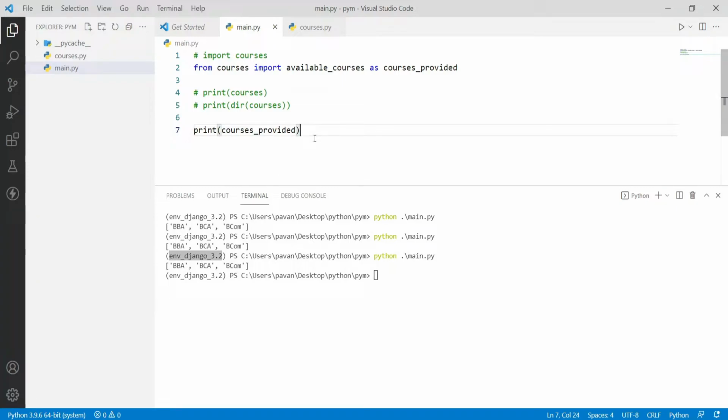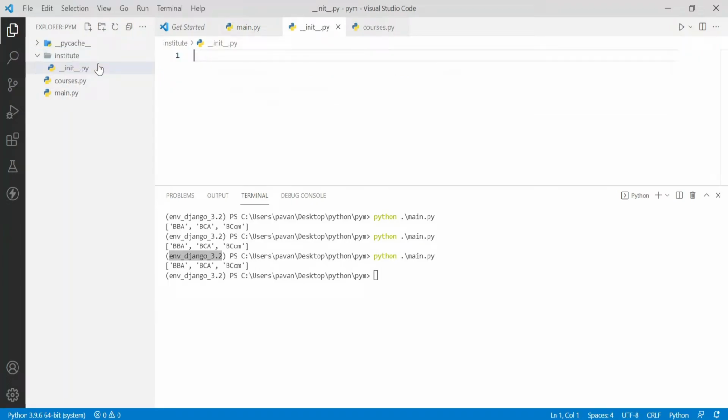Now let us try more in-depth examples. For example, consider that all your modules have been saved within a folder. So I'll create a folder called institute. Consider institute as a package, and according to the Python convention, in every folder that is a package, you need to add an __init__.py. This file acts as an initializer.